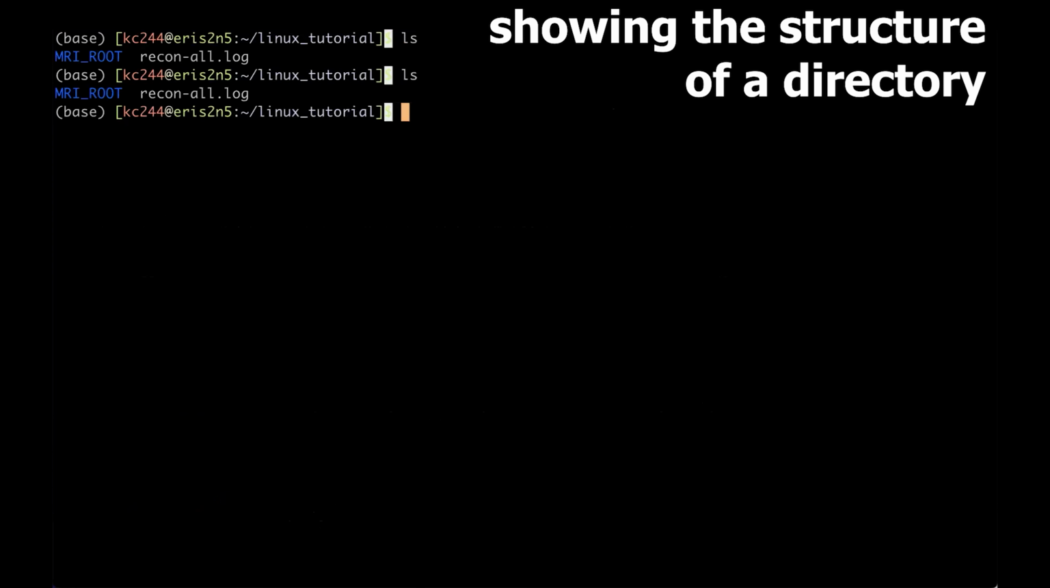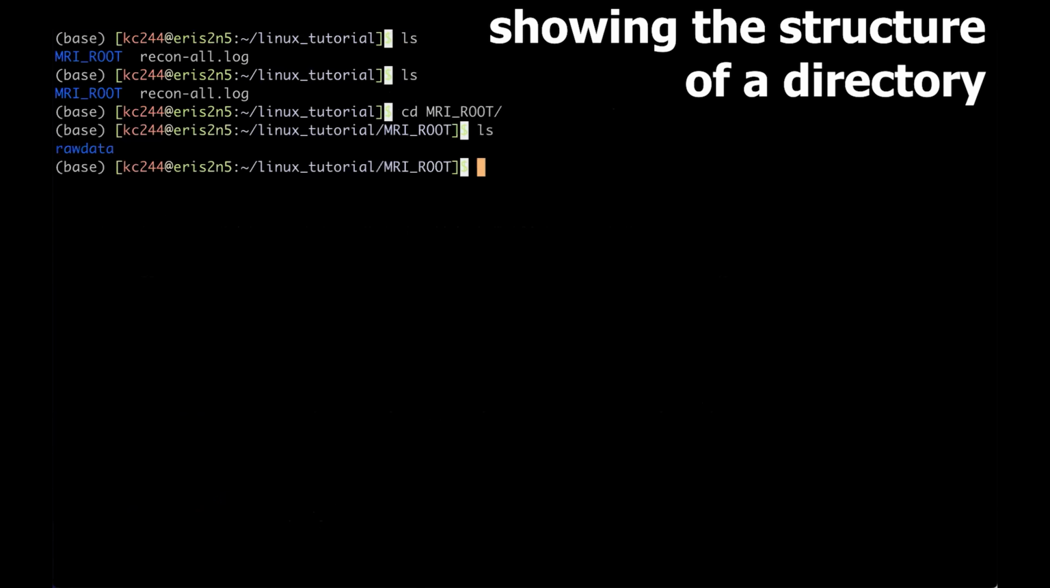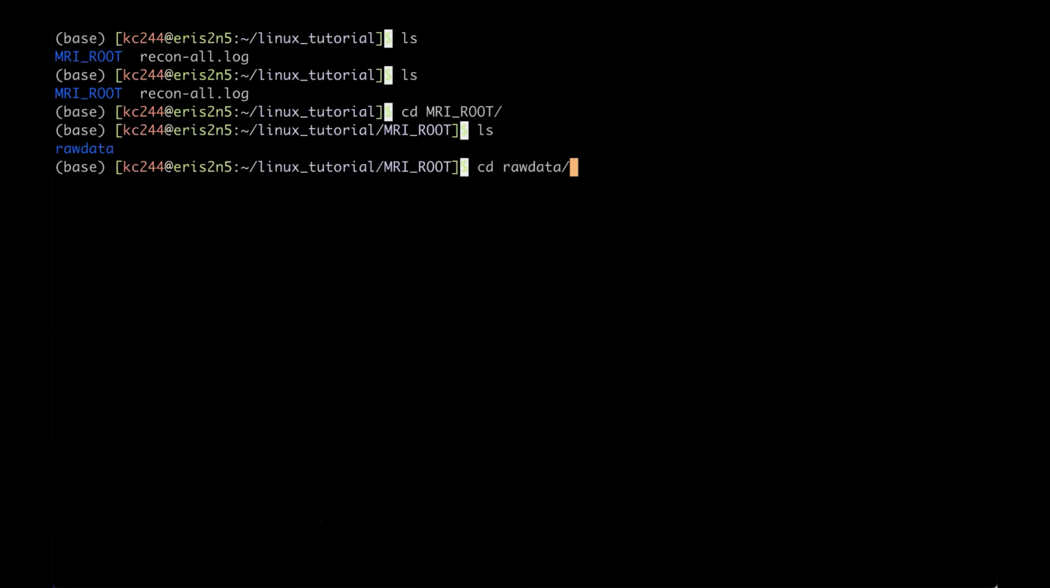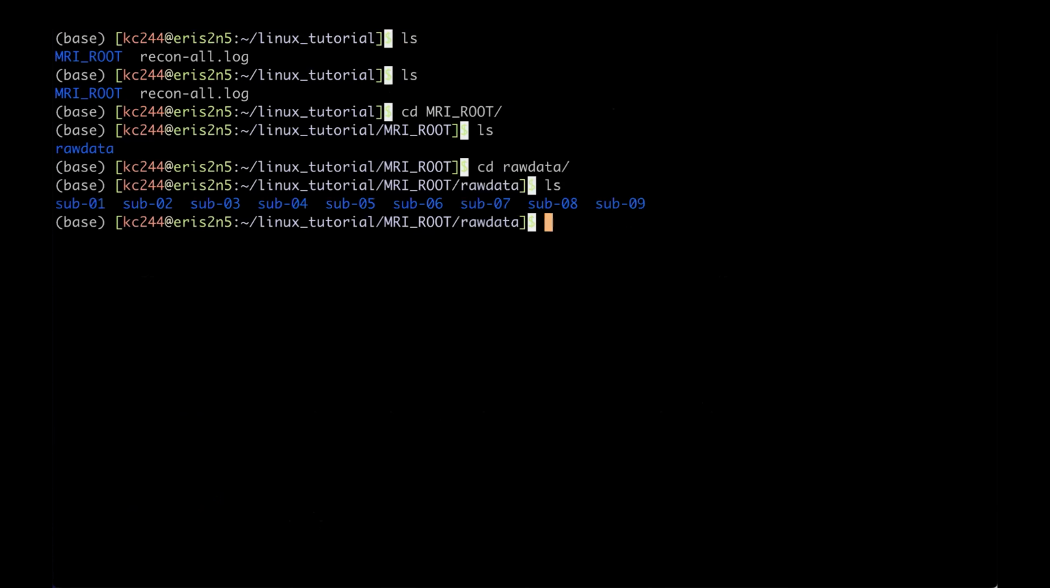So in the folder that was just created, there will be an MRI root folder. If you go into the MRI root folder, there's raw data, which is BIDS-style structure. This is the folder and directory structure that we use in neuroimaging, and this is how we clean our data. So if you go into raw data, there are a bunch of subject data. There are 1, 2, 3, 4, 9 subjects. If you go into one subject, there will be a session.